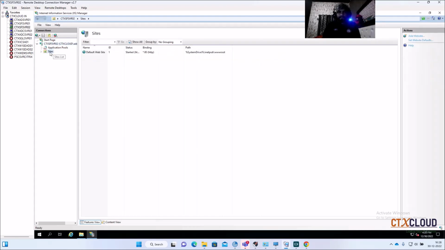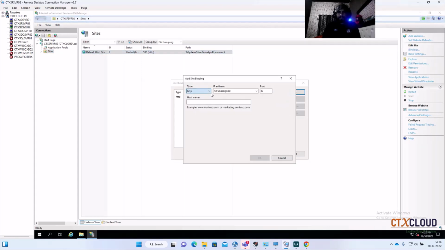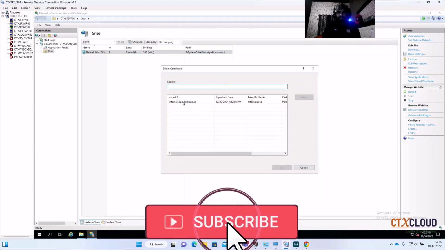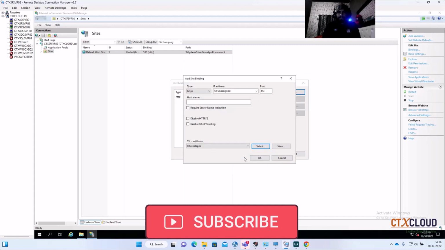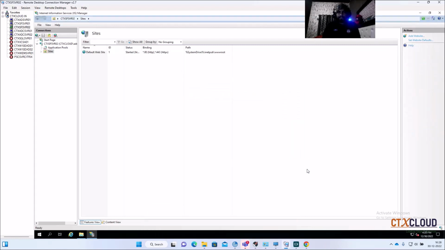Now it's time to bind your certificate with the website. So click on default website and click on bindings and click on add, and here you need to select HTTPS. Select this certificate, click on OK and click on OK and apply. So that's fine. My certificate binding has been done now. So let me propagate the changes.